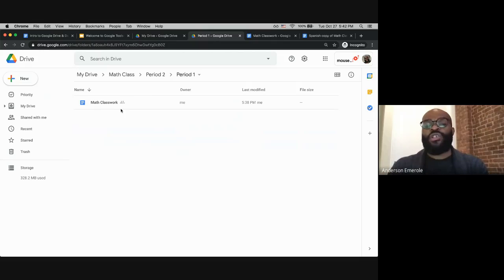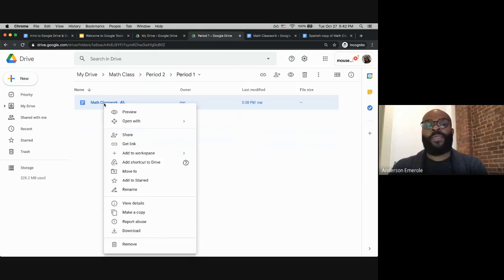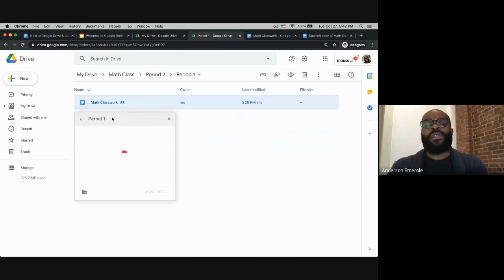Another way, two other ways I want to highlight that you can actually move your documents or move your folders. Any folder or document you have, if you're inside your drive, you can go ahead and right click and you'll have the option of move to. Now, when you click move to, this will give you another pop-up that will show you where it's located. Let's say I want to move it back outside. Let's say I want to move it to period 2. I can move here. Okay?